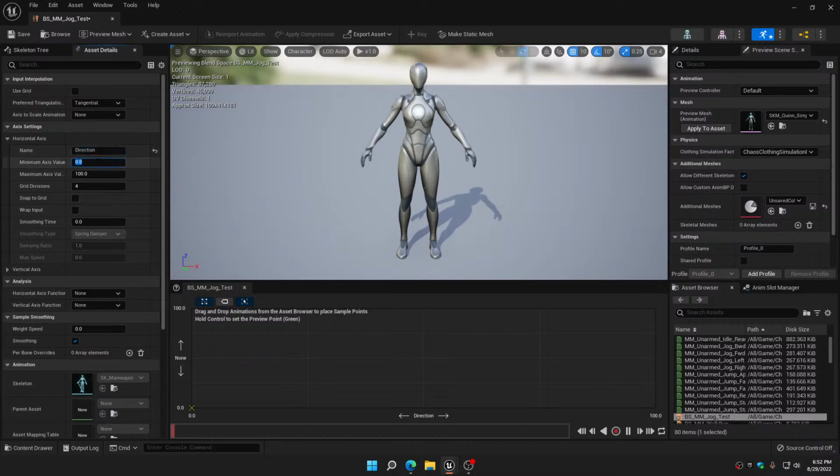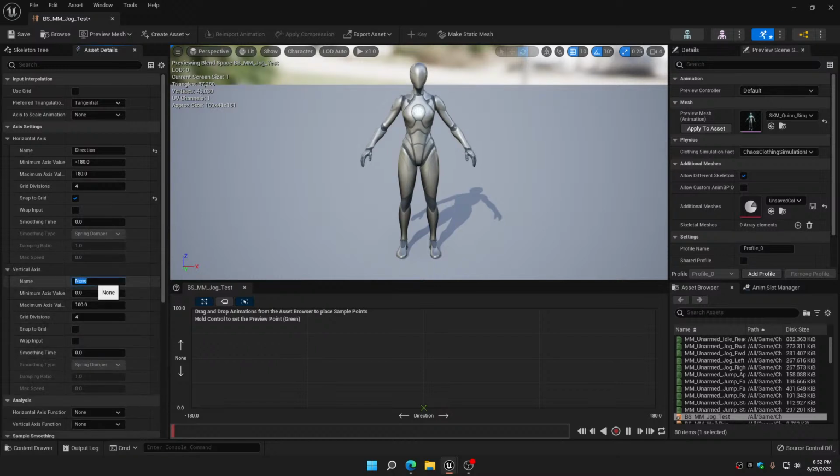And that's going to be negative 180 to positive 180. And we want to snap to grid. The vertical axis is going to be speed.